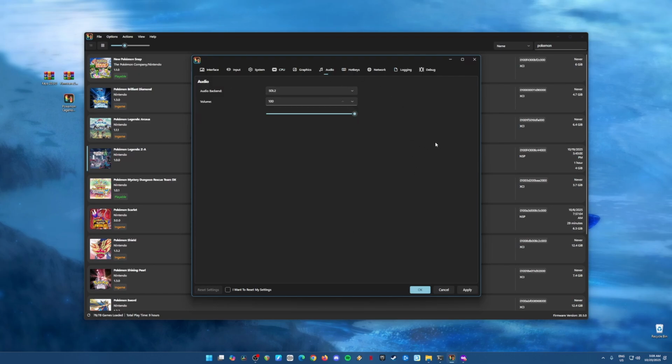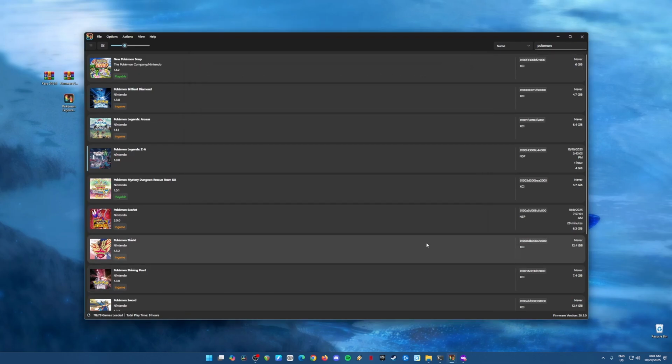Really simple settings, copy that and hit apply and hit OK. Congratulations, your Pokémon Legends Z-A is now fully playable on your PC.